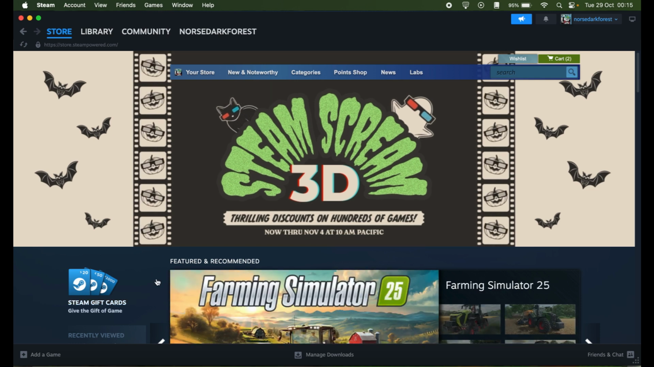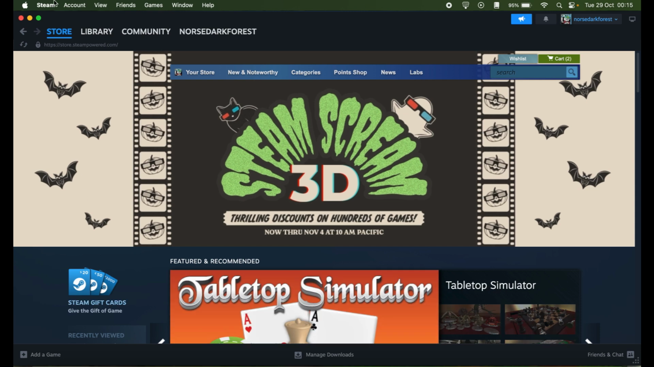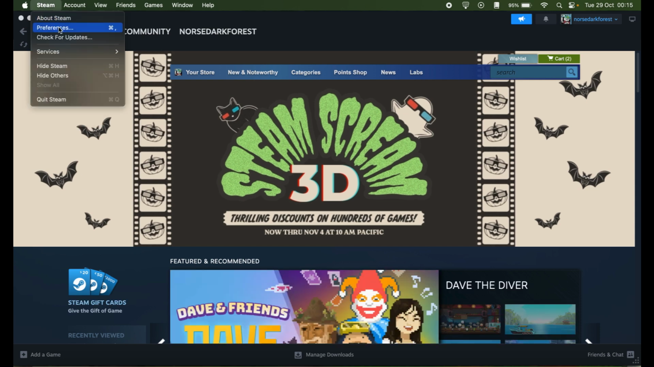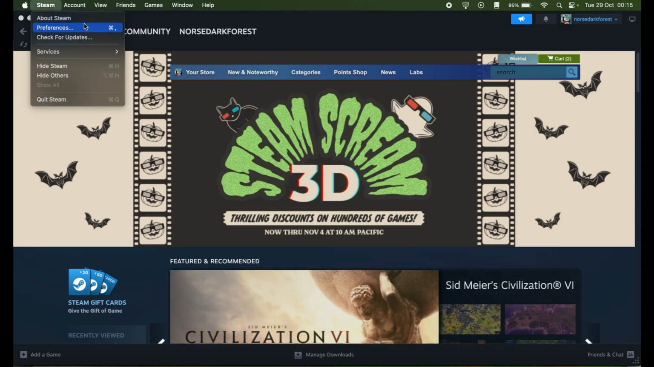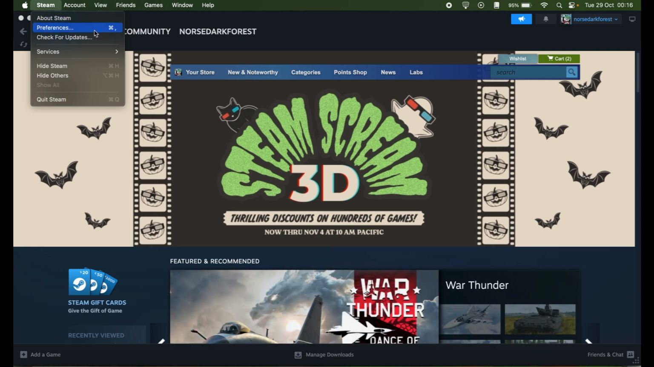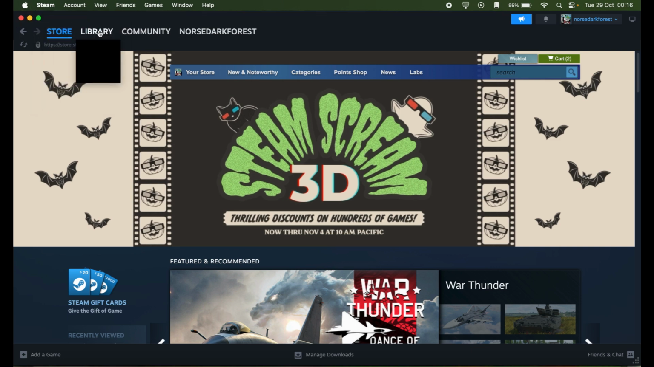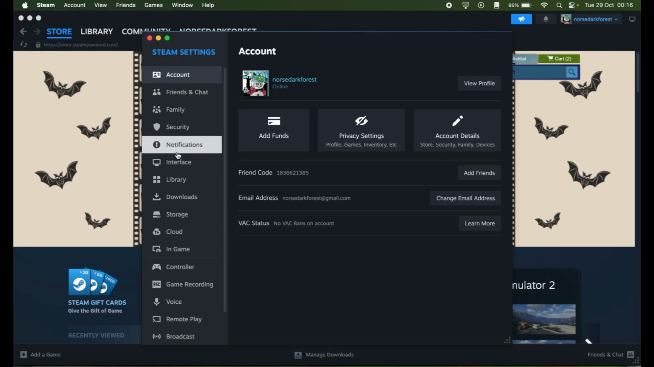So guys, just go ahead and tap on the Steam option, which is right at the top over here, and just tap here, and now you can see preferences. If you're using other devices, you might see it as settings, but if you're using MacBook, you will find preferences over here. Just go ahead and tap there, and now you would be on this page.